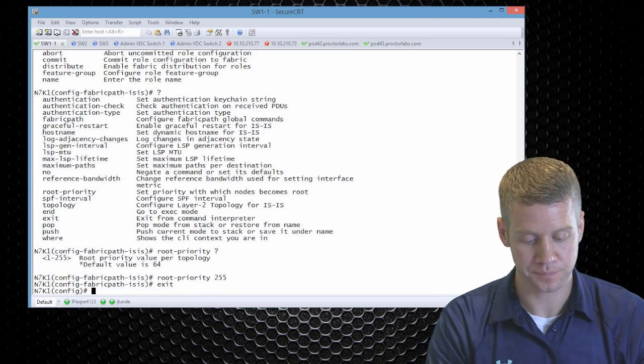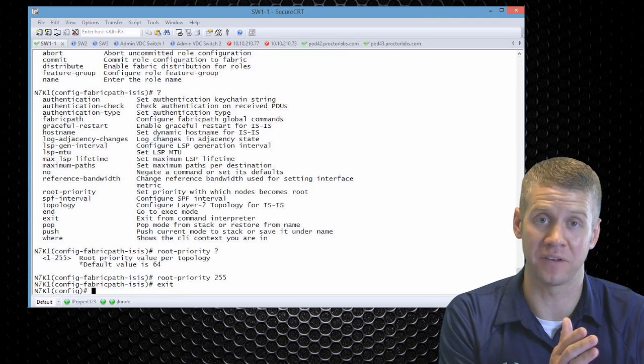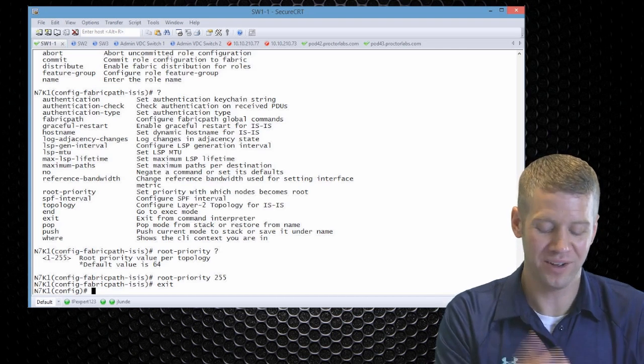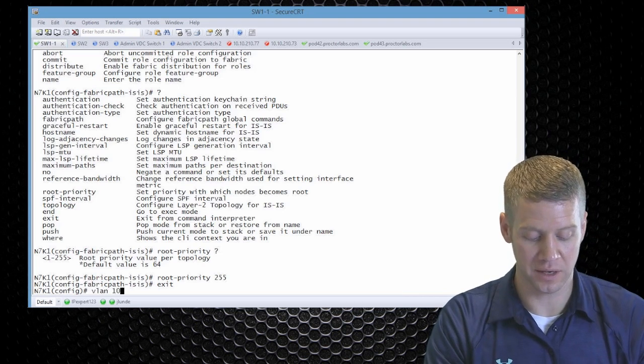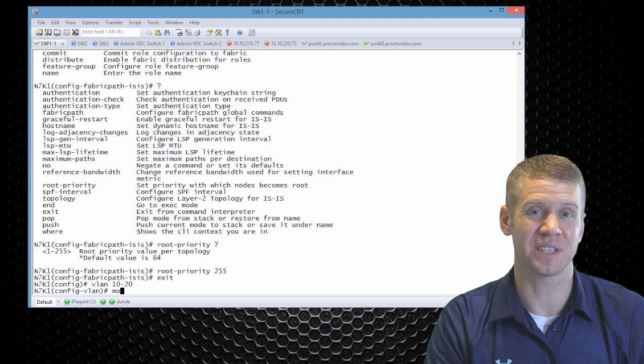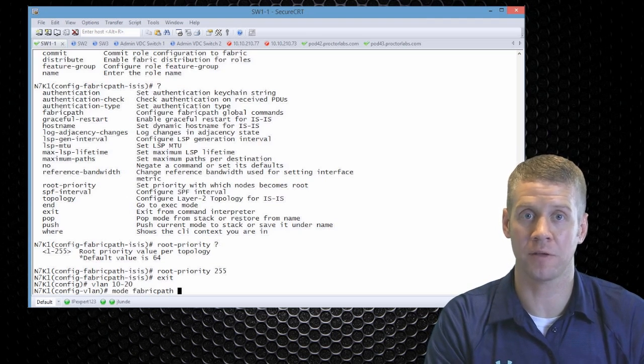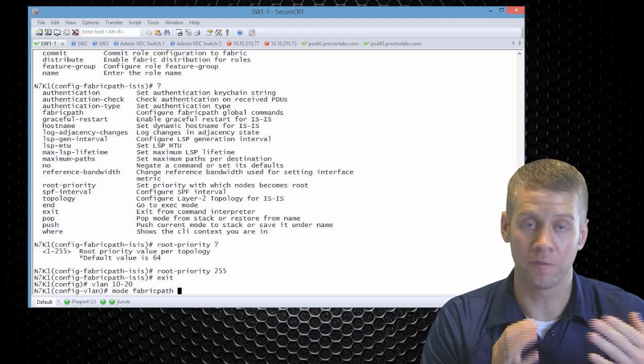All right. The next thing I'm going to do is define my VLANs. Since we said 10 through 20 earlier, I might as well just use 10 through 20 now. So I'm going to say VLAN 10 through 20, and I'm just going to say mode FabricPath. We're just going to enable FabricPath or Conversational MAC Learning for those VLANs.